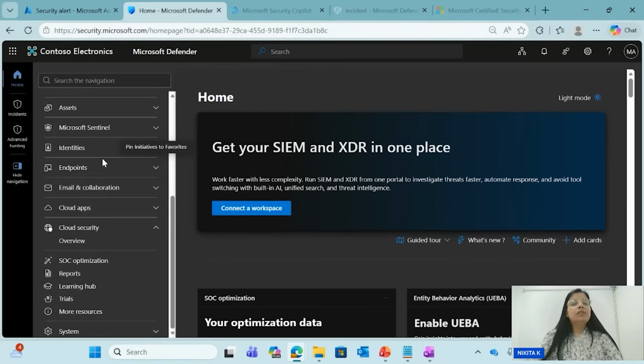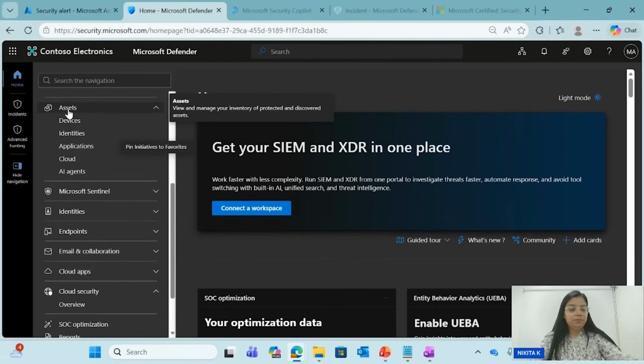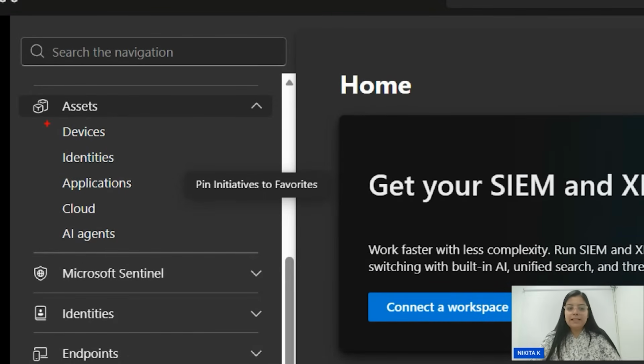Now, when all these services are connected, whether it's your devices, your identities or cloud apps, everything you can see in the assets area. If I click on the asset, you can see devices, identities, applications, cloud, and AI agents. Now, AI agents and your workloads are under preview, so you will not be able to see any of the AI agents, but we can see devices, applications, and identities.